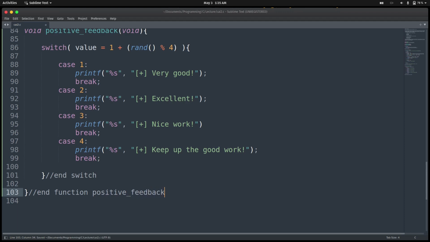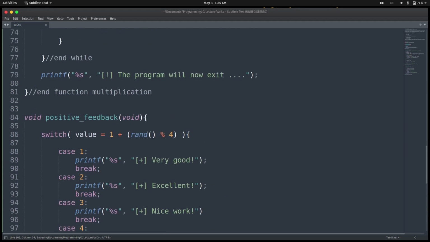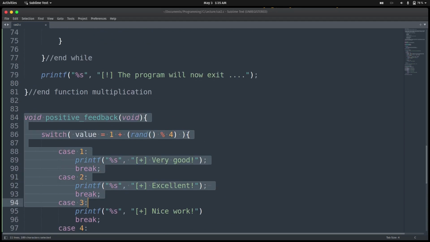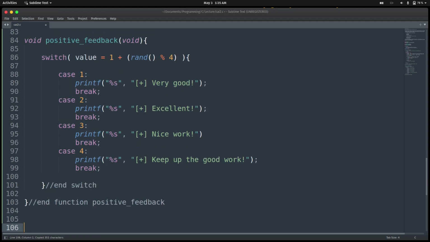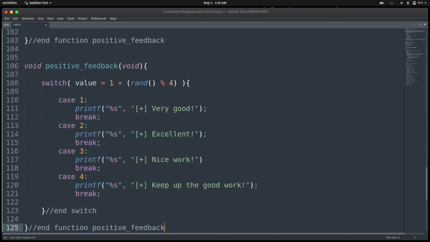Now the next thing is the function for negative feedback. I'll just copy this one, since it's just a variation of this; only the string that we are going to print out changes. I'm going to paste it here, and rename it to negative feedback. Then we have these cases.